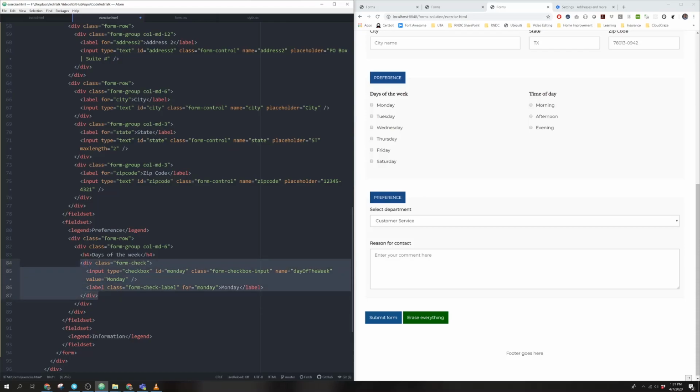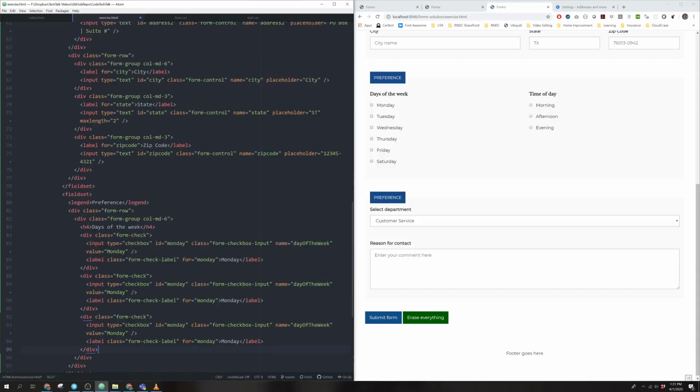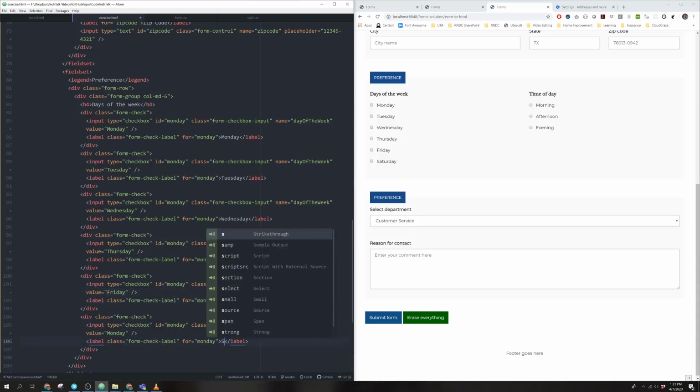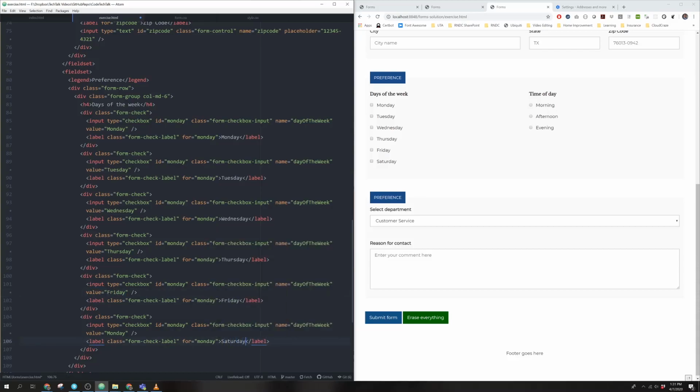So we're going to repeat the same information for Tuesday, Wednesday, Thursday, Friday, Saturday. And here again, let's go ahead and do that real quick. Wednesday, Thursday, Friday, Saturday.